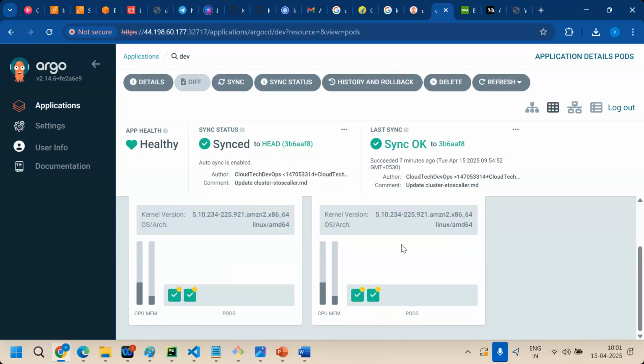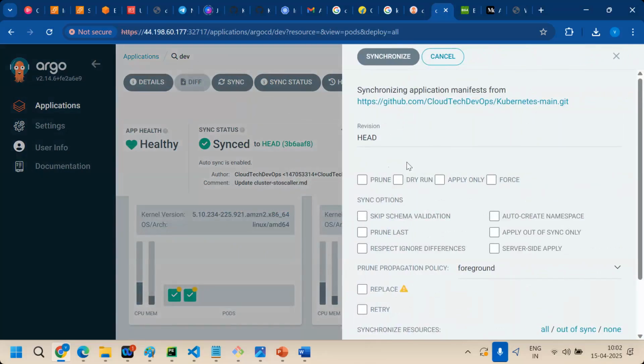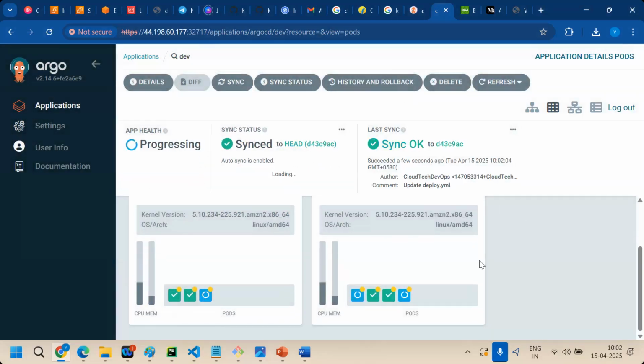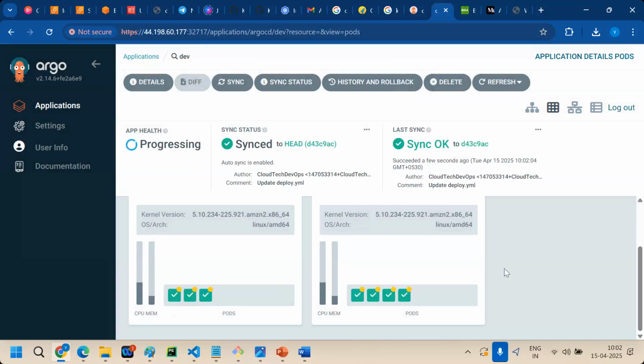Or, sir, I don't have time, sir. I need to see immediately. Then sync is there now. Just you can run the sync process. Immediately it will apply.